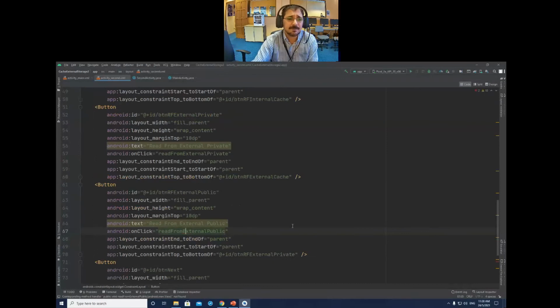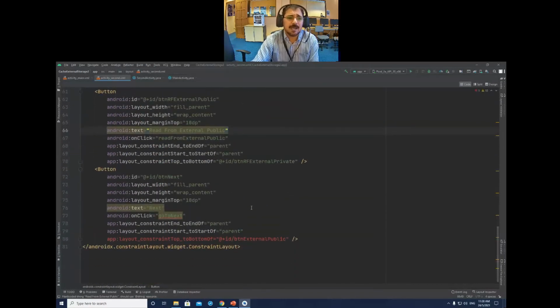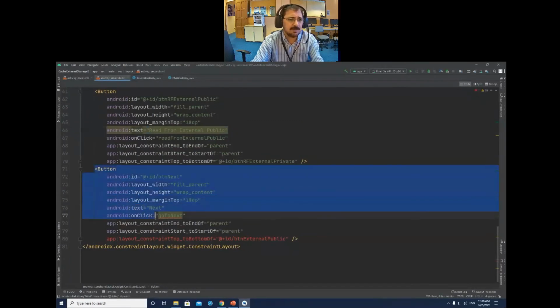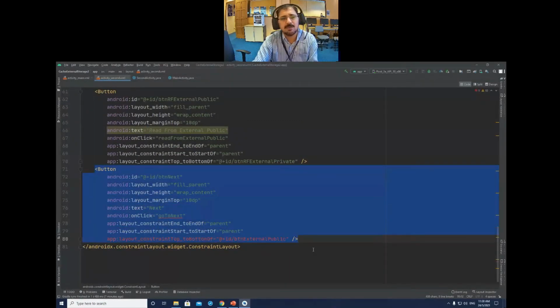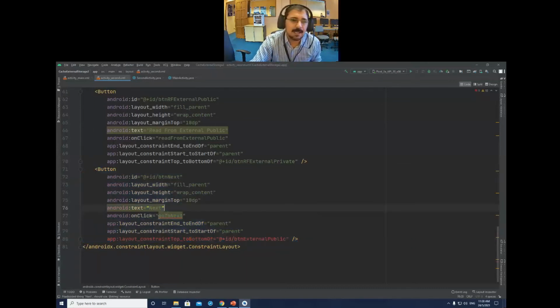Yes, done. Okay, the last one, the next button actually we don't need here because we don't have a third activity to go. If you want, you can go back to the first activity. If you don't want, maybe go back. Here we can type like this: Back, and go back.